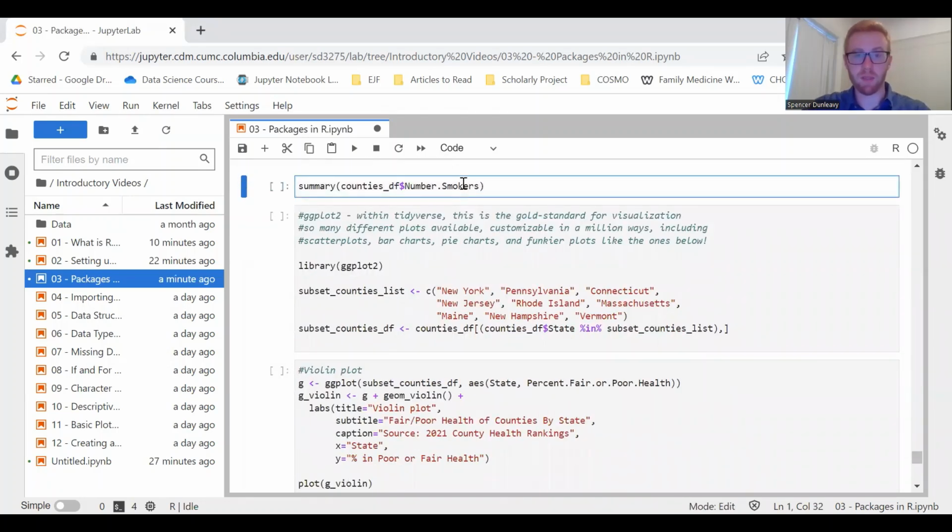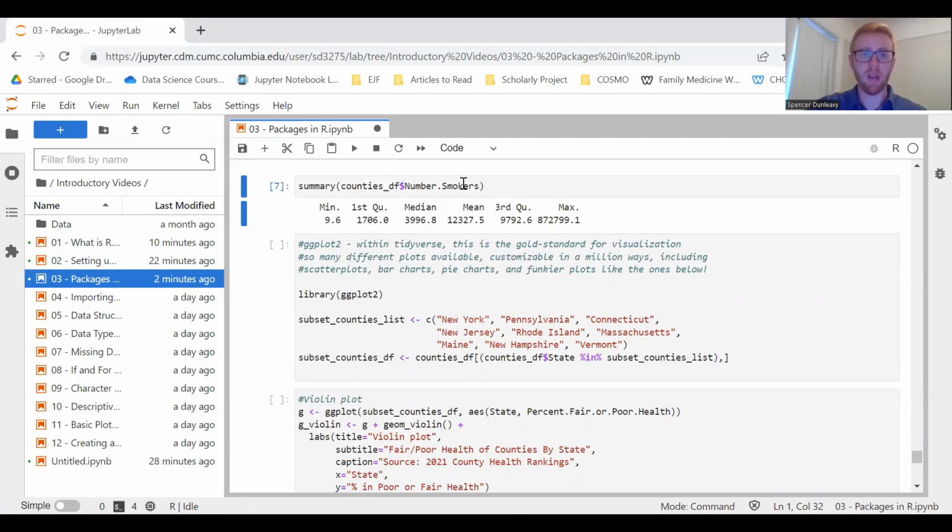If I want to see some summary materials, I can use the built-in R command summary to actually get an idea of what the number of smokers looks like across counties. Here you can see in some counties, there are only 10 smokers. This might be in a very unpopulated area. In other counties, there are 800,000 smokers. This would be in a place like New York City.